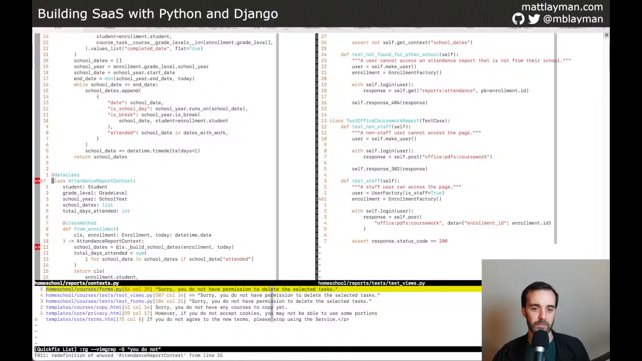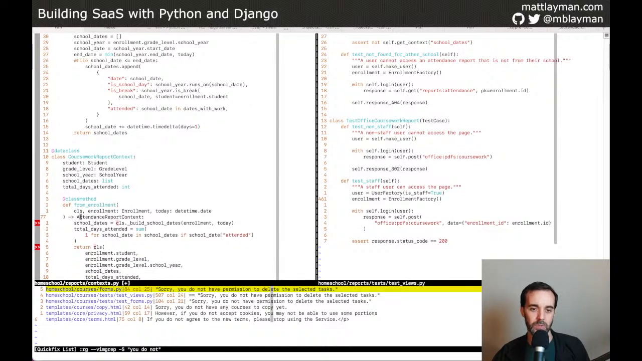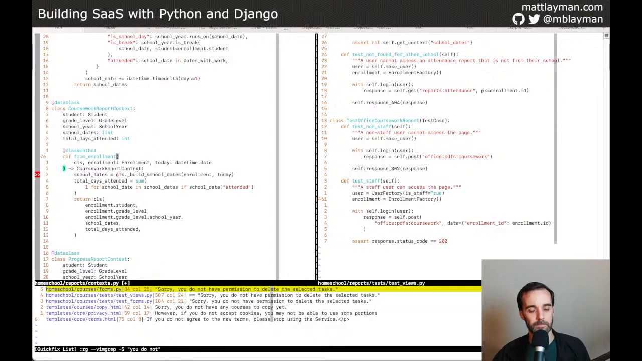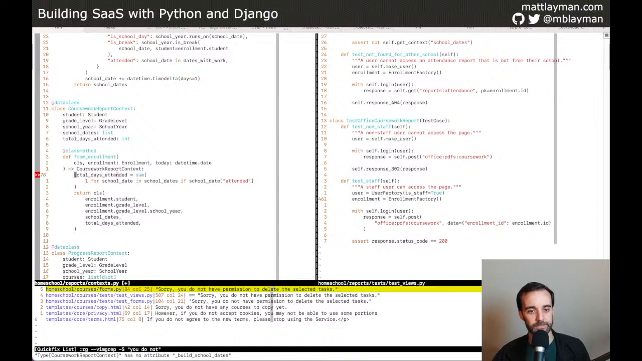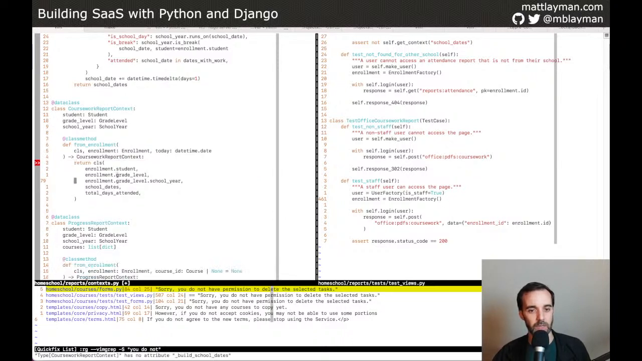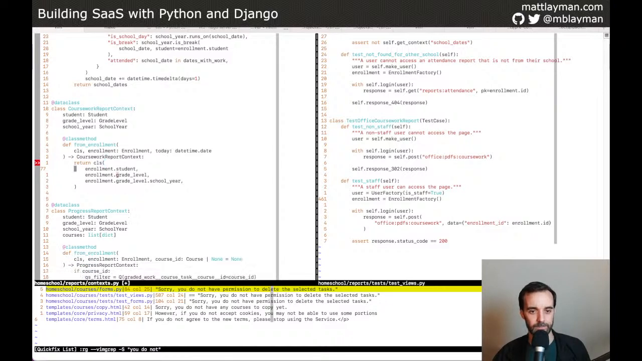We'll put it like that. It's going to fail because we've got two things named the same way, so let's rename it to the right thing. And, oops, here too, Coursework Report context. And then, we're not going to need this school dates thing. We're not going to need dates or days attended, so we can get rid of those. And get rid of that, get rid of that.